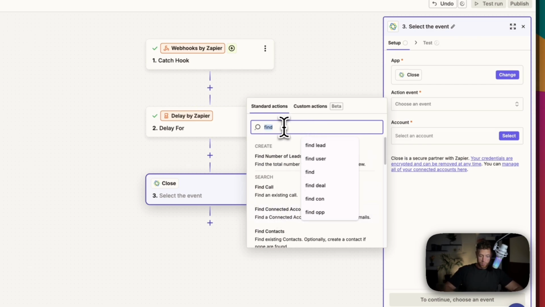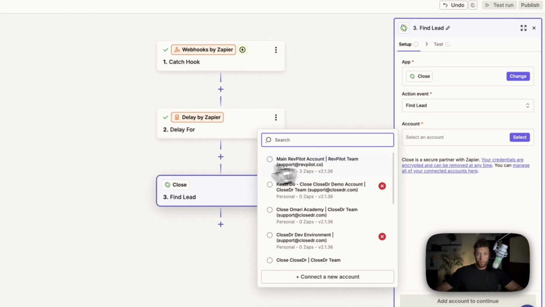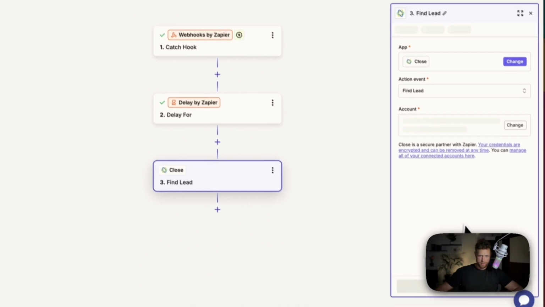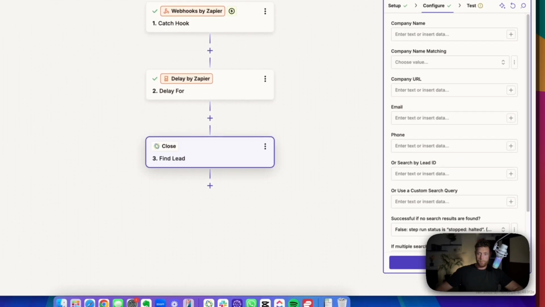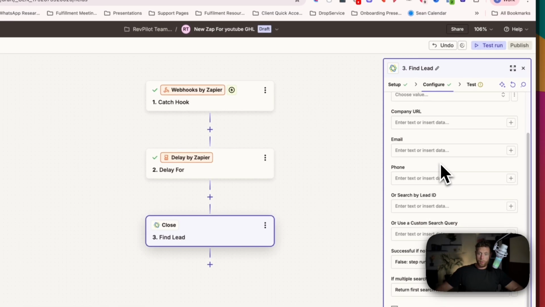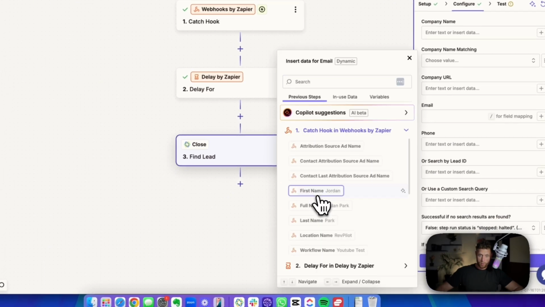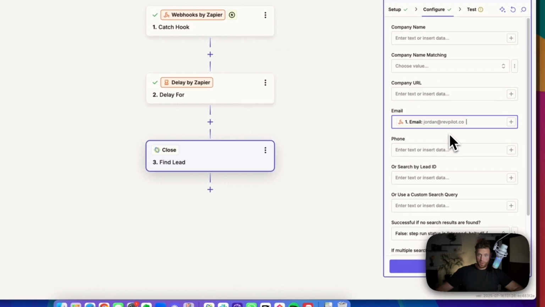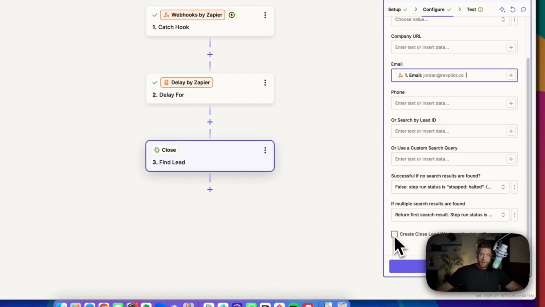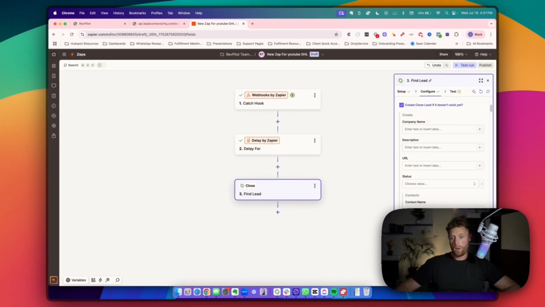Actually, let's do, find lead. Boom. Account. We're going to click our Close account. I think this is my main account. Doesn't really matter for the purpose of this video. Boom, all good there. And then we're going to go down to email right here. Grab that webhook data. So the email is going to be right here, jordan@revpilot.co. Easy enough. And then if it doesn't find this, we want to check this box, create closed lead. If it doesn't exist yet, super straightforward.